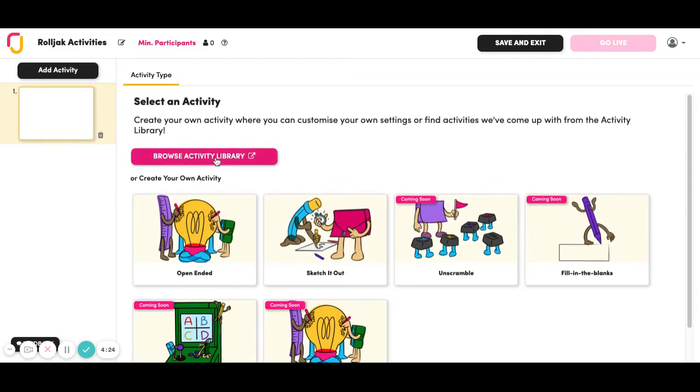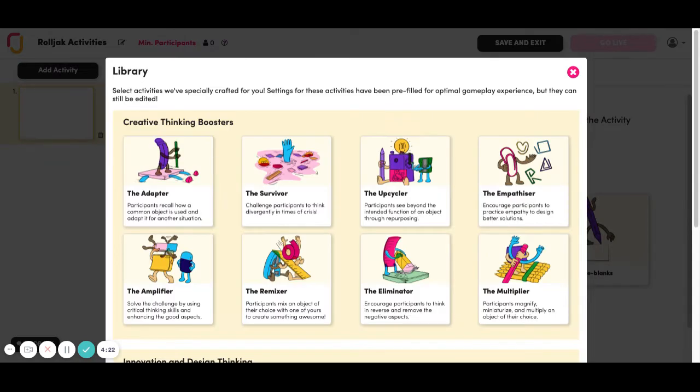Next, let's take a look at our library. At the moment, our library has two categories of preset activities. Creative thinking boosters have unique questions that encourage participants to think out of the box. Let's look at one of those to see an example.